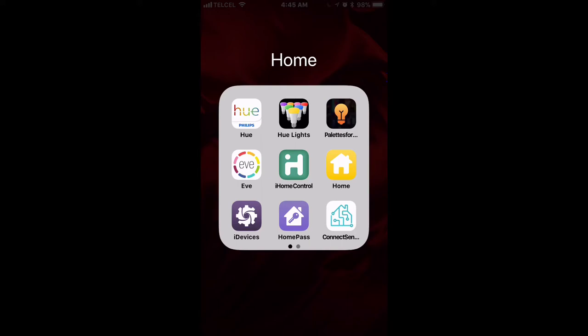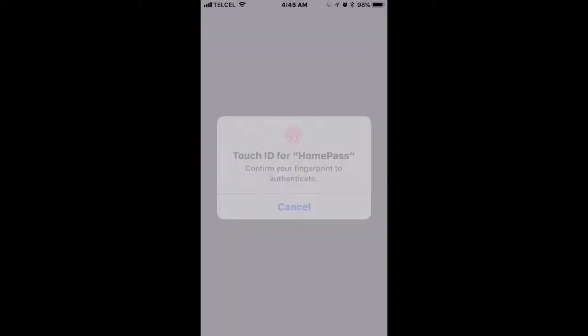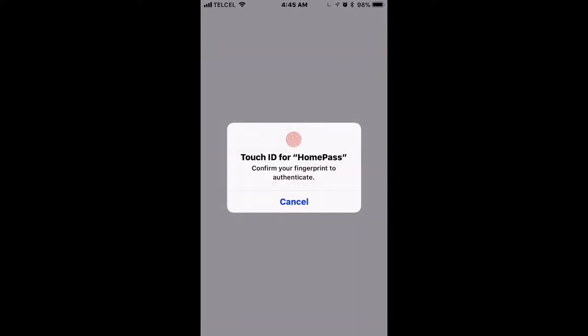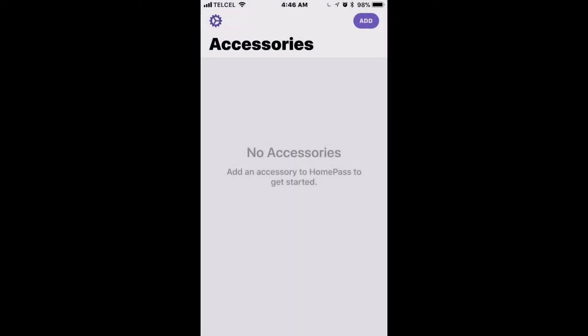So without further ado, let's jump into the app. Right, and as soon as we jump into the app, we see Touch ID. Since I've already previously gone into the app and checked it out before recording this, I went ahead and set up Touch ID just to be a little bit more secure. So we'll go ahead and work that magic.